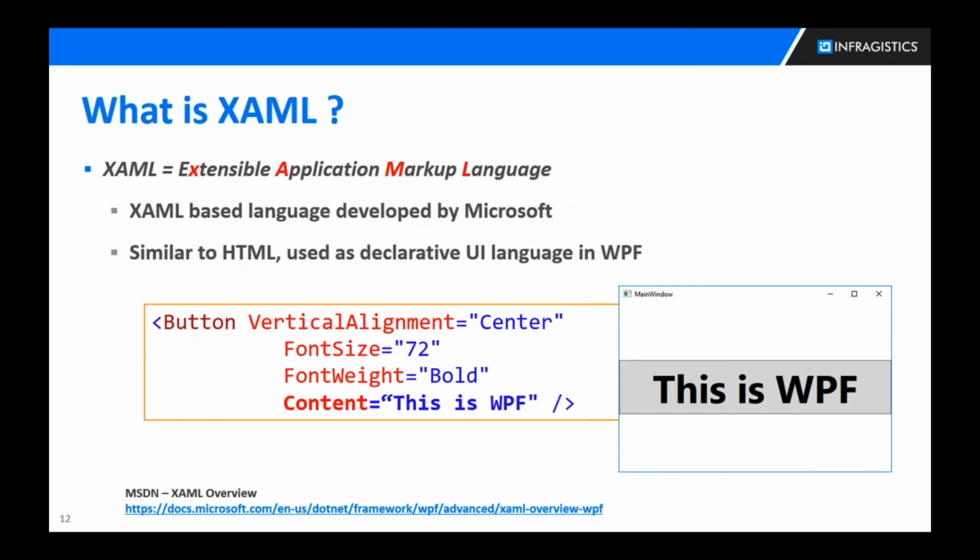Also, this is similar to HTML. You can use this language to declare UIs. So here's one of the examples. You put the tag for a button, you set the attributes and the values, which represent your UI.